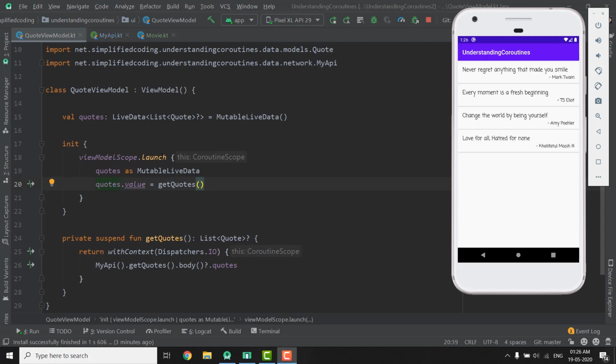So far we have learned about this launch function to launch our coroutines or suspending functions. And in this video we will learn about one more function that we can use to launch our suspending functions, and that is called the async function.